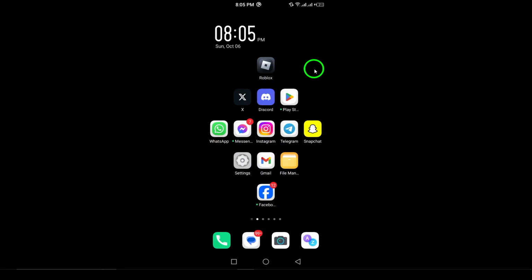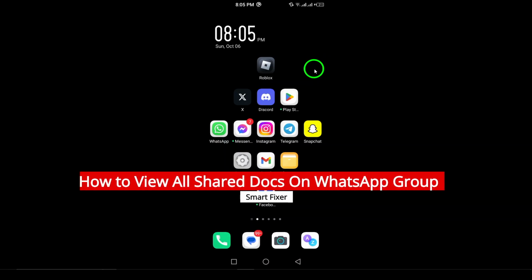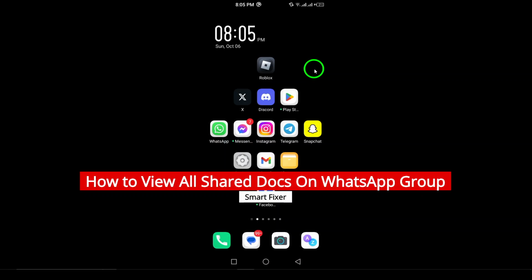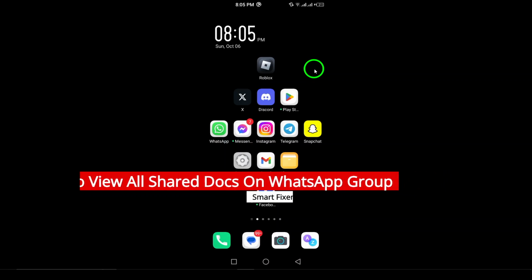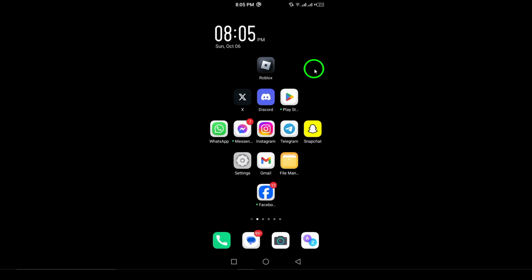Welcome. In today's video, we'll show you how to view all shared documents in a WhatsApp group. If you're part of a group and need to find files, reports, or any important documents, this guide will help you access everything quickly and easily.